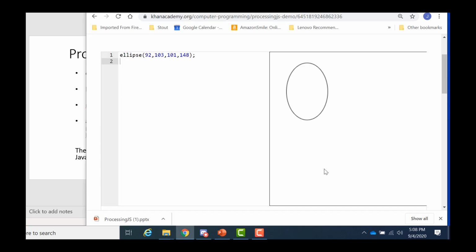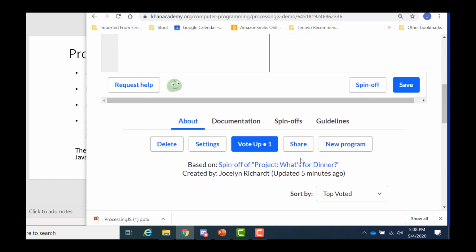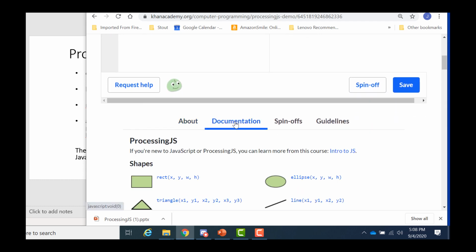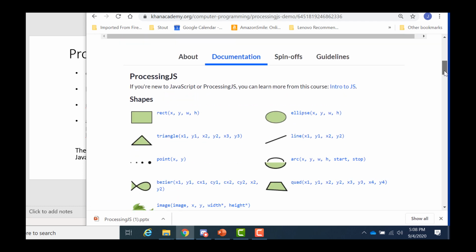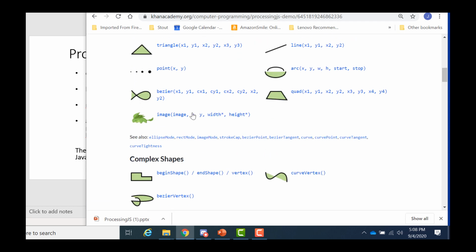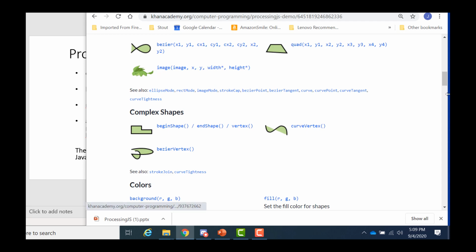Khan Academy will help you learn about these different functions, but the other thing that you want to do is to take advantage of the fact that Khan Academy has built-in help. So if you scroll down, you can click on Documentation, and you can see the different functions that you can use for drawing. You can make triangles, you can make Bezier curves, you can make quadrilaterals, you can put in images, and you can only put in predefined images that are in Khan Academy, but they have a bunch of images that you can use.